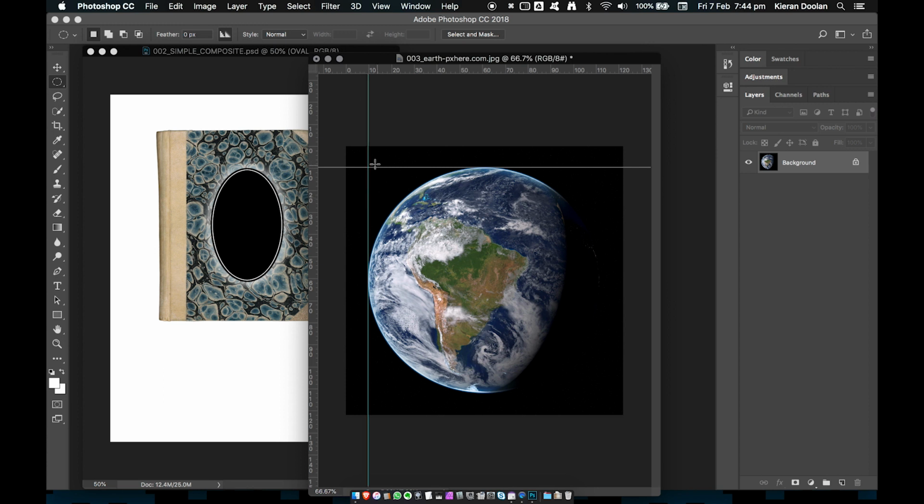Now where these guides intersect, I'm just going to position the marquee tool. Click and drag, and you'll see that it drags from that point. As I'm dragging across, what I'm wanting to do is hold down the Shift key to give me what's called a constrained selection. And that should give me a perfect selection around the Earth there.